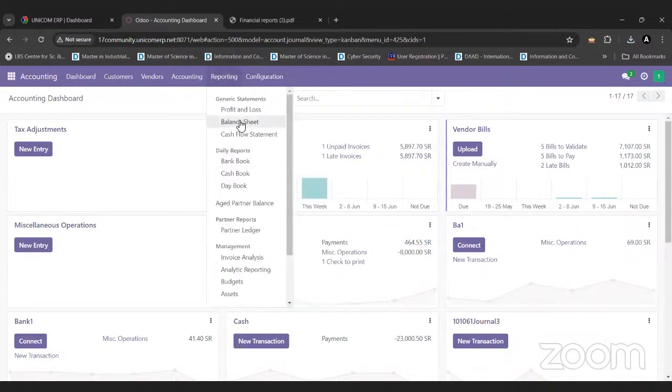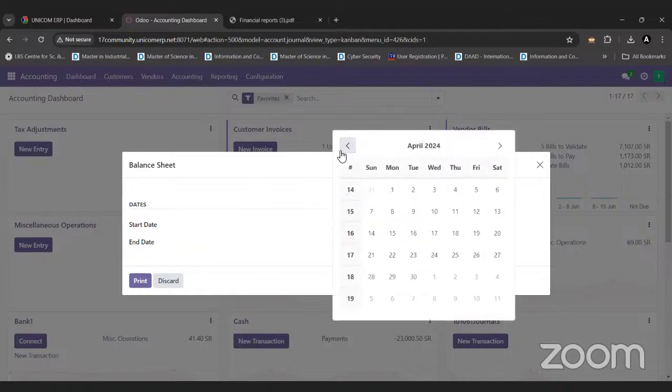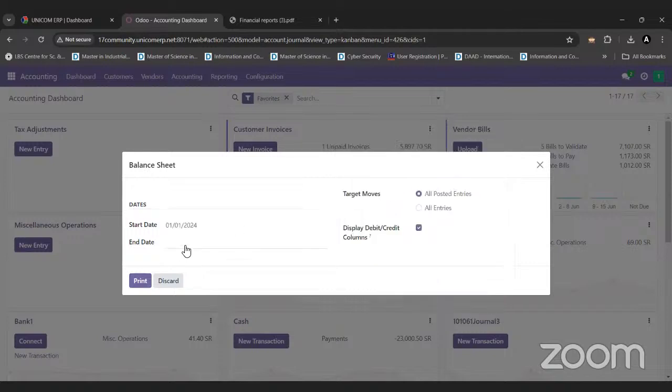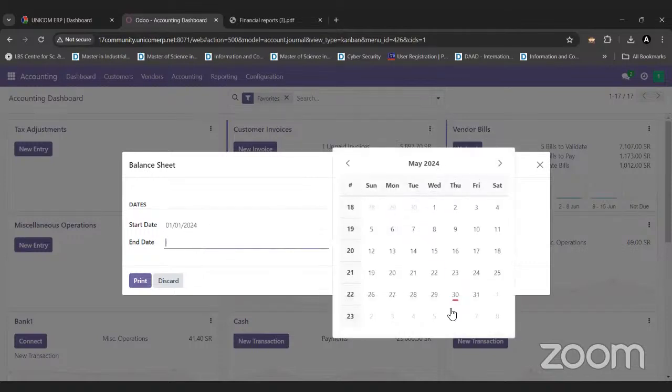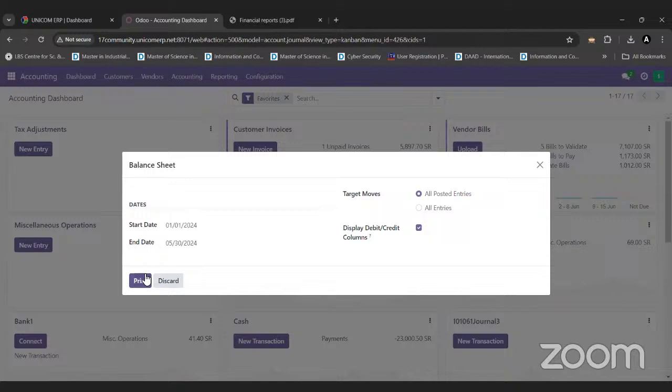So next we have the balance sheet. Here also the filters are almost the same. We have the start date, the end date, and the target moves, and whether we want to select the debit or credit column in our report. The balance sheet report lists the company's assets, liabilities, and shareholders' equity, providing insights into what the company owns and owes, as well as the amount invested by the shareholders. This report is crucial for stakeholders to assess the company's financial health and make informed decisions.